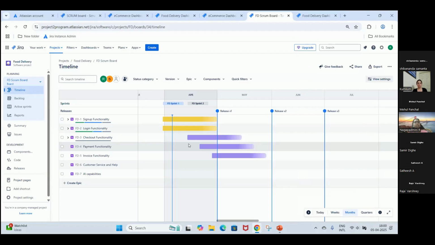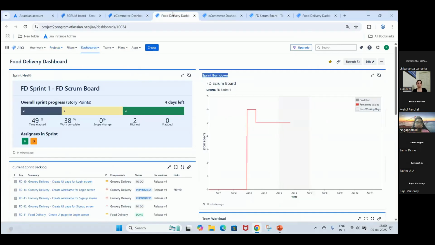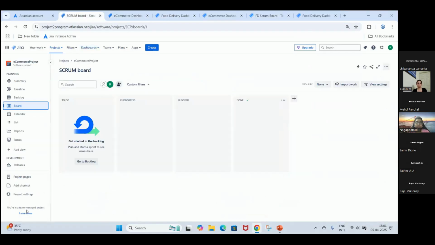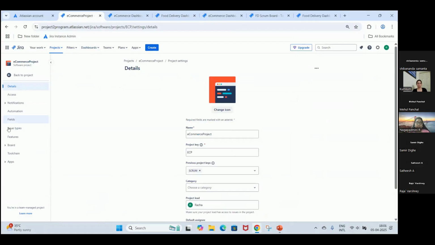So for the first question, let's come back to company managed. You might get a question: where can I actually see whether it's company managed or team managed? Towards your left at the bottom, you can see that this is company managed. And when you come back to your e-commerce project, this is team managed. If I go to project settings here, you see there are not many options for the board. They're very, very few.